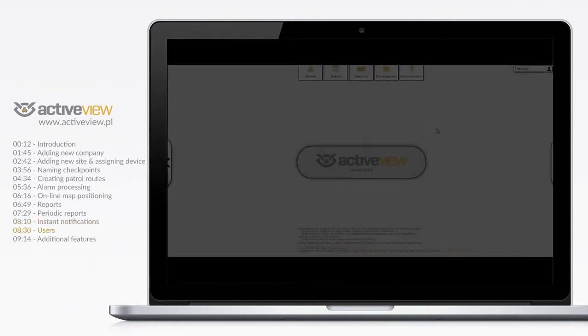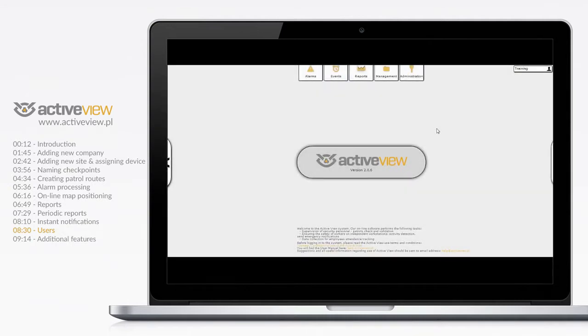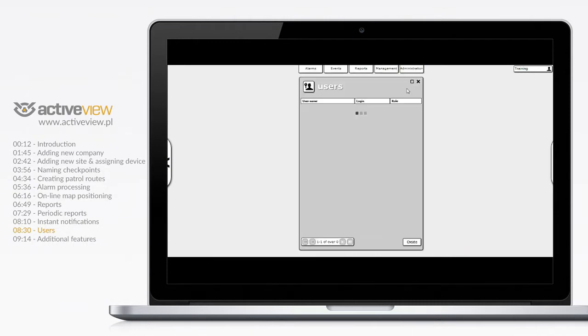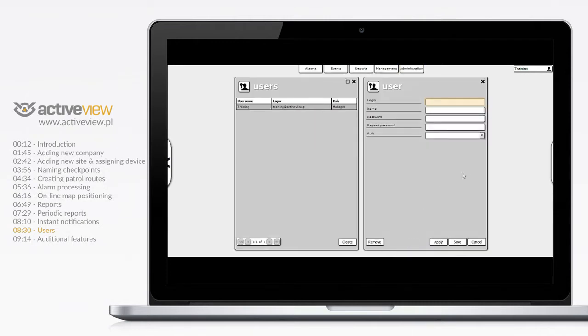Users. The AV application enables the creation of accounts with different privileges. Thus, the application is useful both for distributors, security agencies, as well as the end customer. In the Administration panel, you can create new users for your account. Active View also enables the creation of 3 types of users: Manager with full account rights, User with alarm processing rights, End User with viewing rights for specific elements of the application. Specific rights for each account type are described in the online manual.